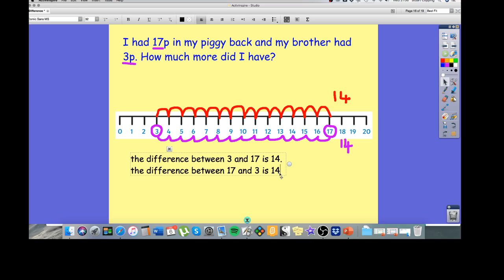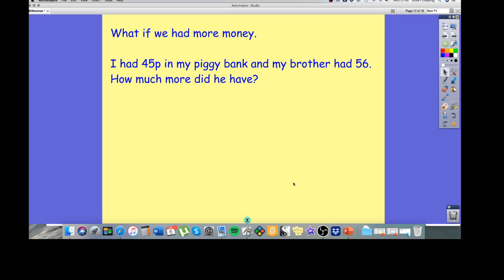So it's using the number line that we've already got, which we've made up ourselves, and you're just counting the jumps between the two numbers. Okay? Right. Now comes the tricky part. What happens if your numbers are so big we cannot use a number line? Well, this time we're going to have a blank number line.